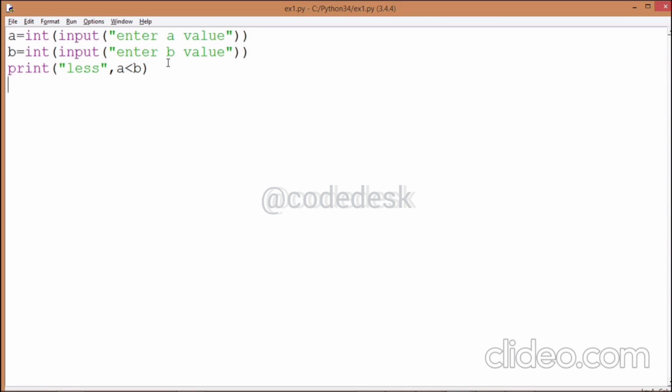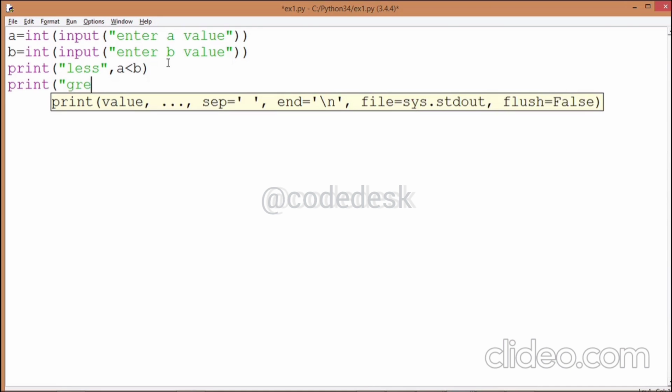Now we will execute the remaining operations. Print. The next operation is the greater than operation.